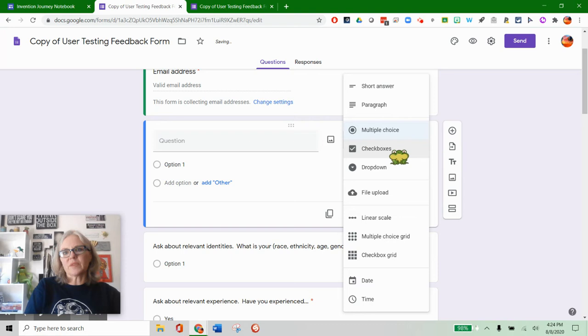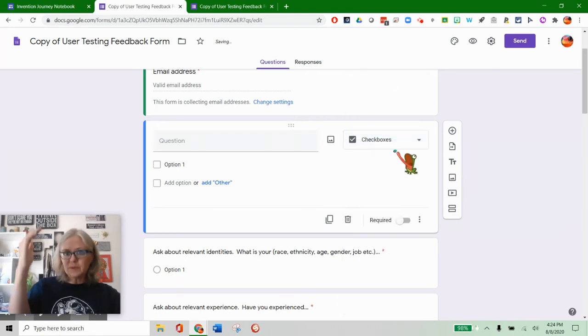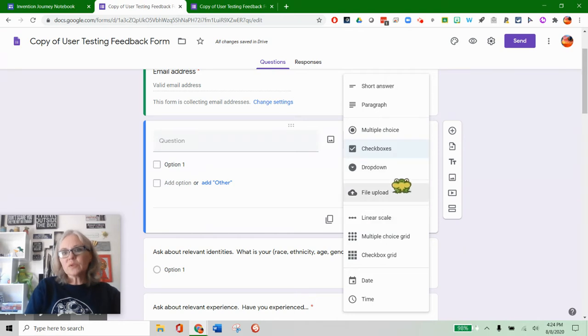I can also do something which is a checkbox. Give them lots of options and let them check as many as are relevant to them. I can choose a drop-down list. I don't do that one very often, so I won't show you that.